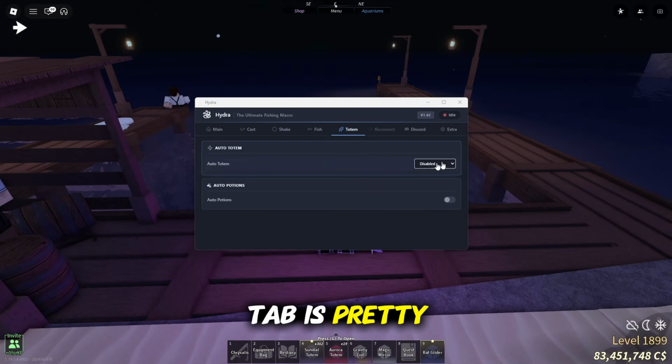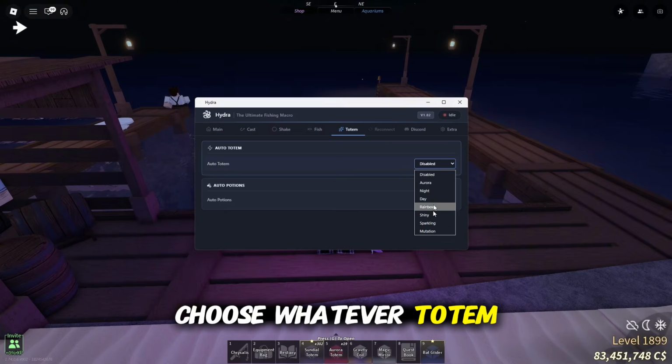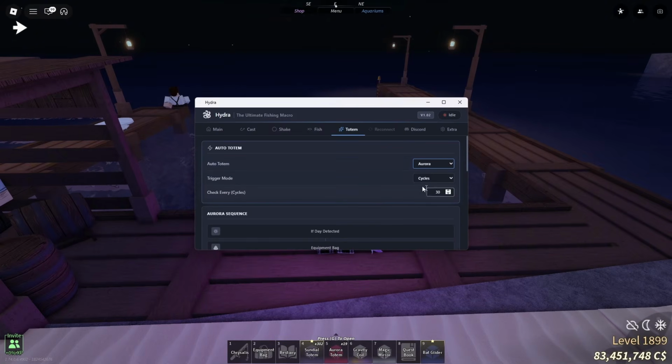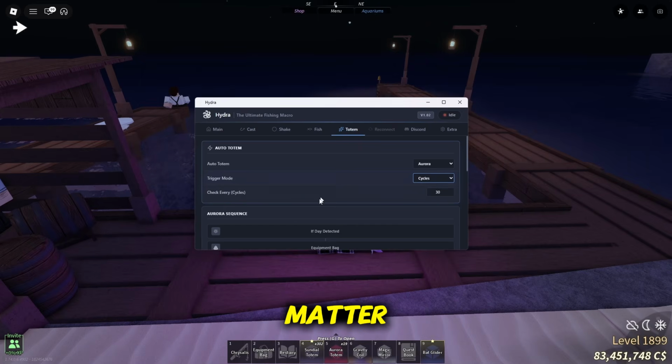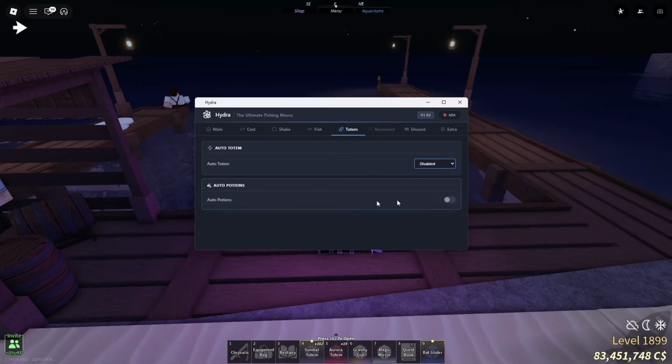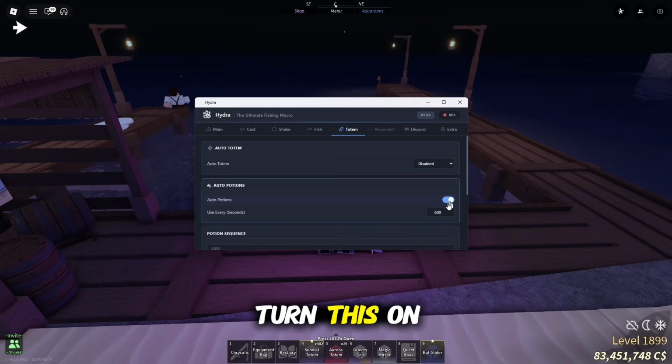Now the totem tab is pretty straightforward, just pick and choose whatever totem you want to use while you're macroing. You can set the trigger mode to cycles or time, it doesn't really matter. And for the auto potions, you can just turn this on.